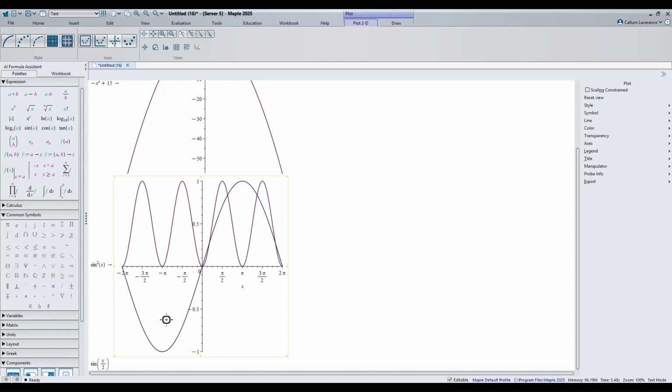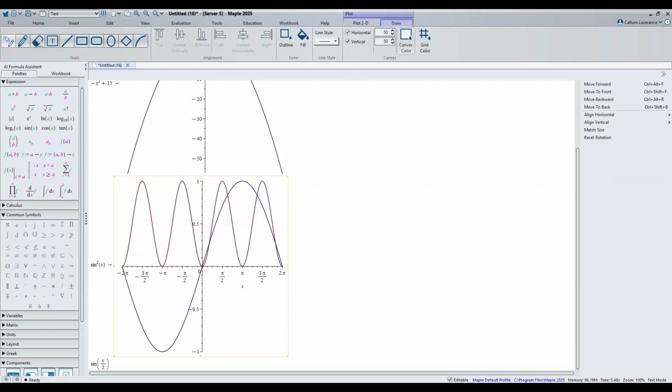Now, especially with combining plots, something you may want to do is annotate these plots. You can add additional information, such as drawing tools, lines, arrows, text, 2D math, and shapes. To do this, all you have to do is select the Draw tab.